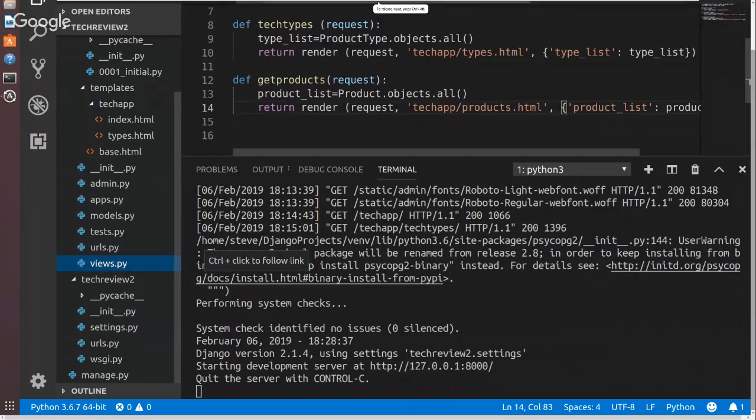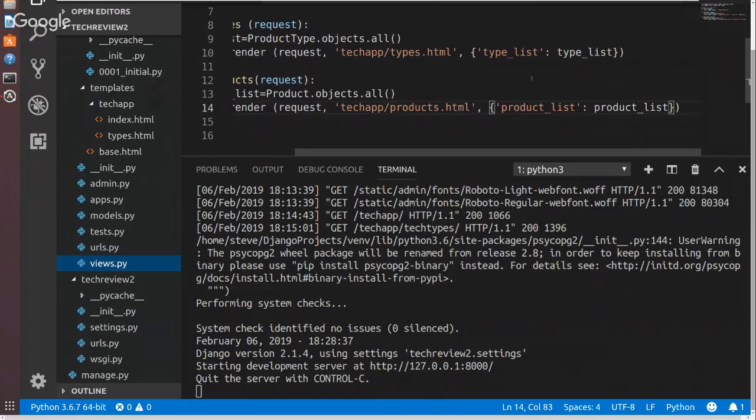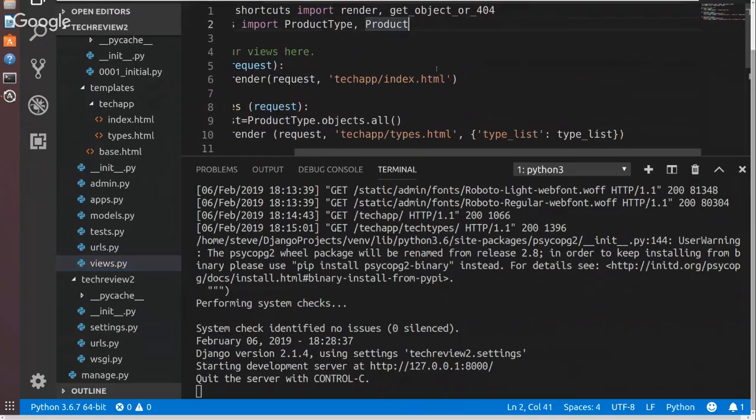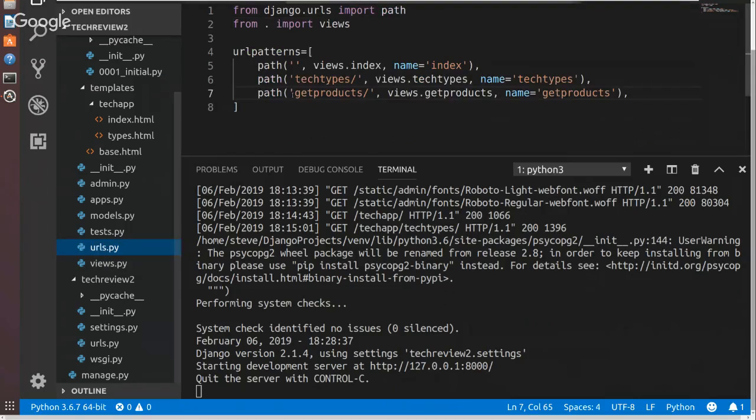So real quickly, just in views: product list equals product.objects.all, return render request, tech app products HTML, product list. And the other thing is you need to import product, right? In URLs: path get products, views get products, name equals get products.